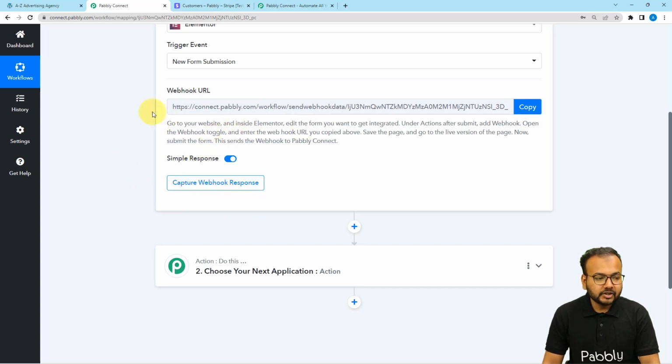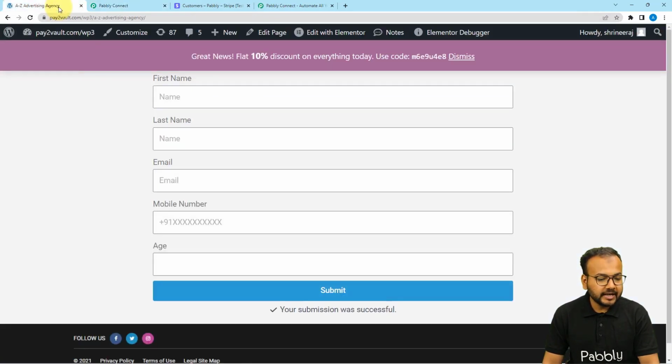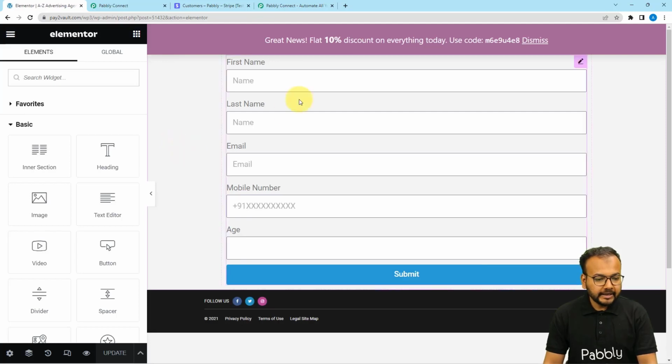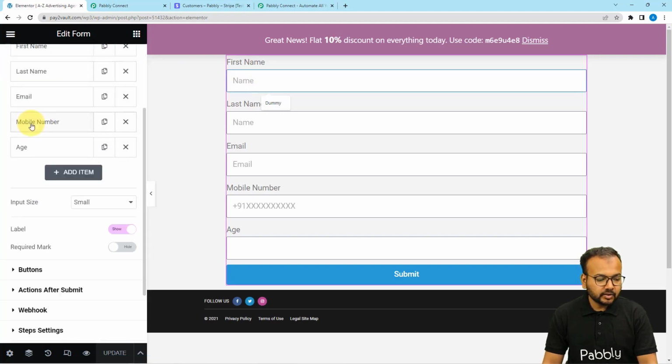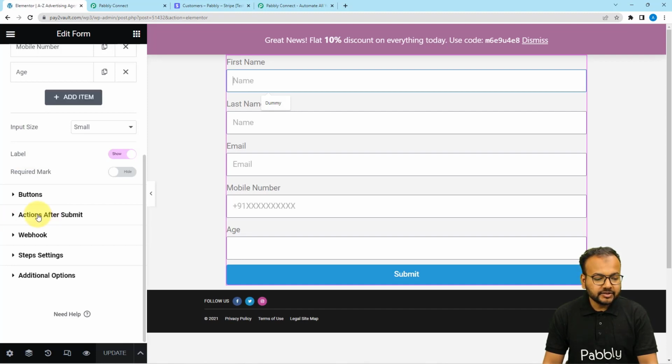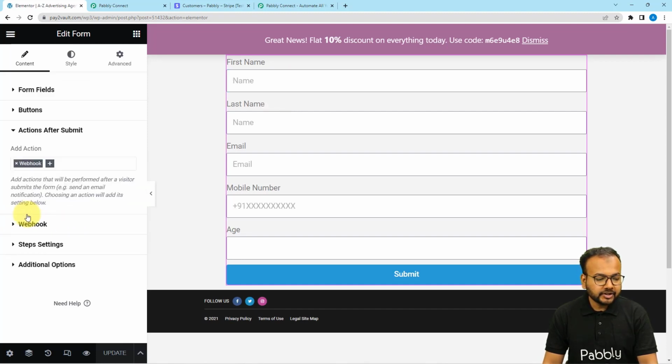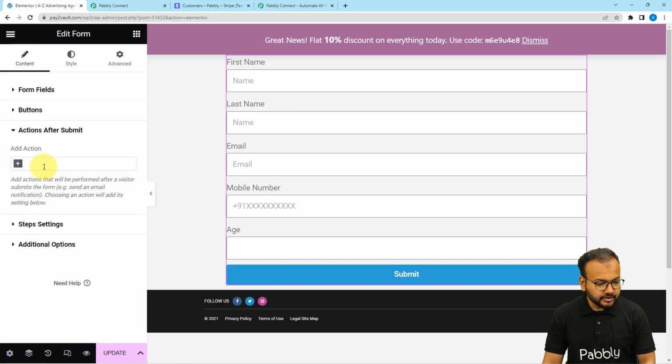So to create this connection, you just have to open your WordPress dashboard like this. And here, this is the form. Here, let me click on edit with Elementor. And the form editor will open up. Alright, now when you click on any element of this form like this, on the left hand side panel you will see the content section, and under content section when you scroll down you will find this actions after submit option. Click on actions after submit, and here you have to search for webhooks. Just search for webhooks and add this action.